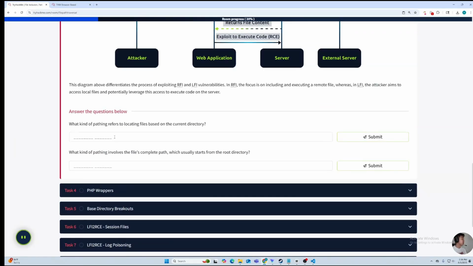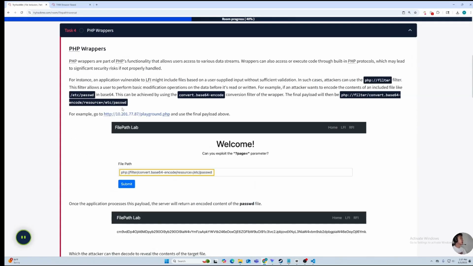It refers to locating files based on the current directory. That's relative. What kind of pathing involves the file's complete path, which usually starts from the root directory? That's absolute pathing. PHP wrappers are a built-in functionality that allows users to access various data streams. Wrappers can also access or execute code through built-in PHP protocols, which may lead to significant security risks if not properly handled. An application vulnerable to LFI might include files based on user input without sufficient validation.